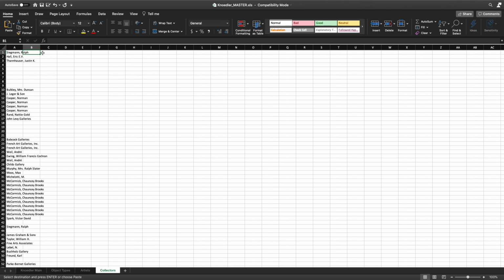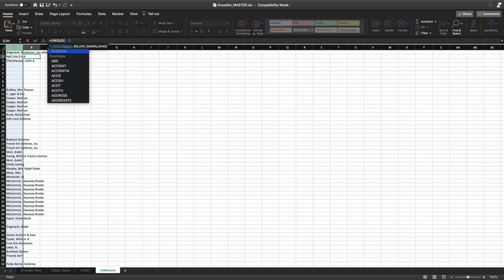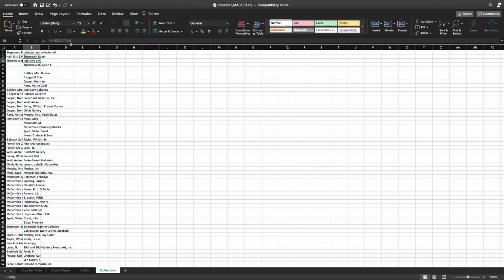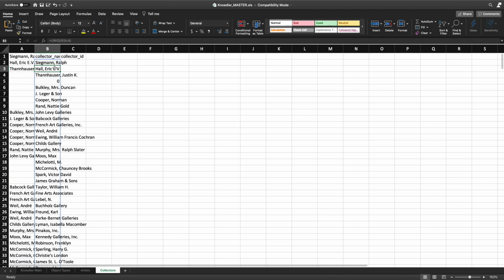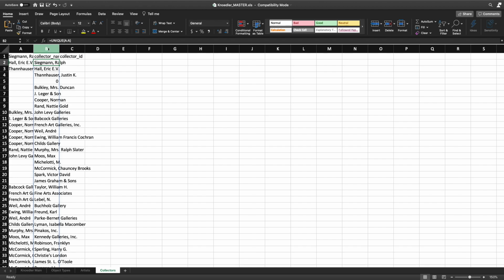And now we're going to use that unique function again. So first let's title the columns. We're going to have collector_name and collector_ID. And then in B2 here, we're doing our unique list. So we're going to do equals unique, parentheses, everything in column A from this sheet. So A colon A, and then close that parentheses and hit return. And now we have our unique value list here. Again, it's just the formulas in there, and we want to have the text.